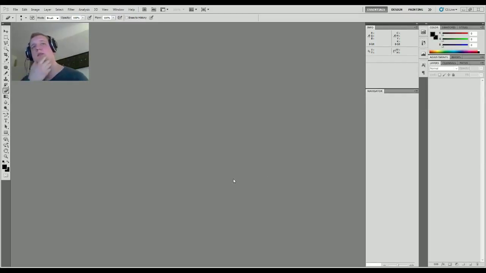Okay, so let's get started, shall we? This is a Photoshop tutorial for how to make your own stream layout. And this will be aimed at those who kinda know Photoshop, but I'll explain every step of the way. Anyway, so making a stream layout.